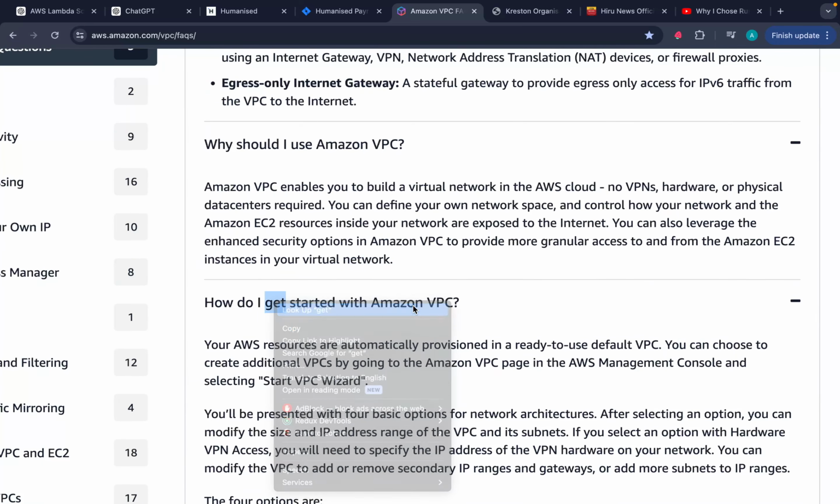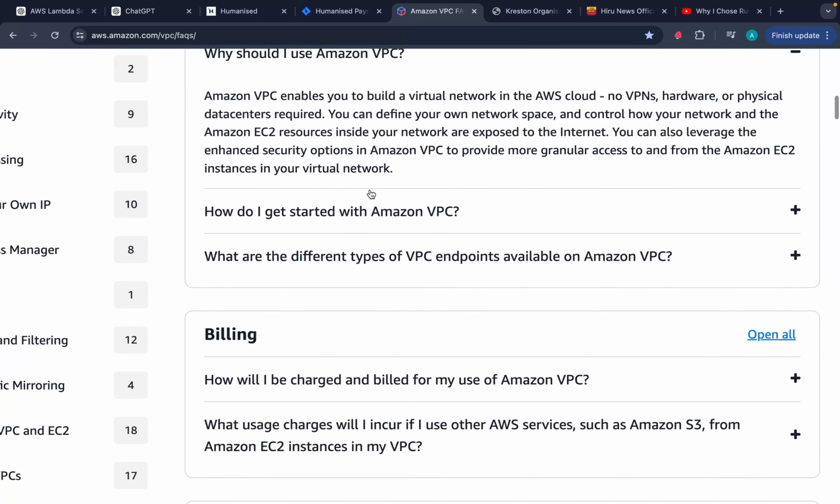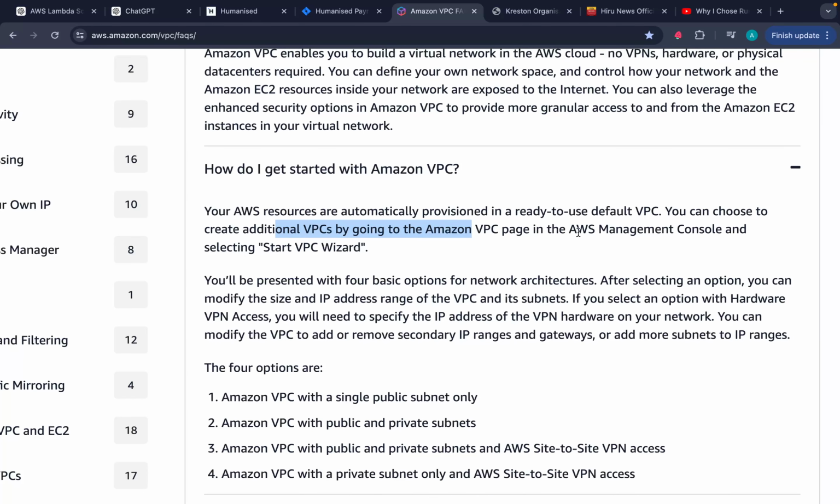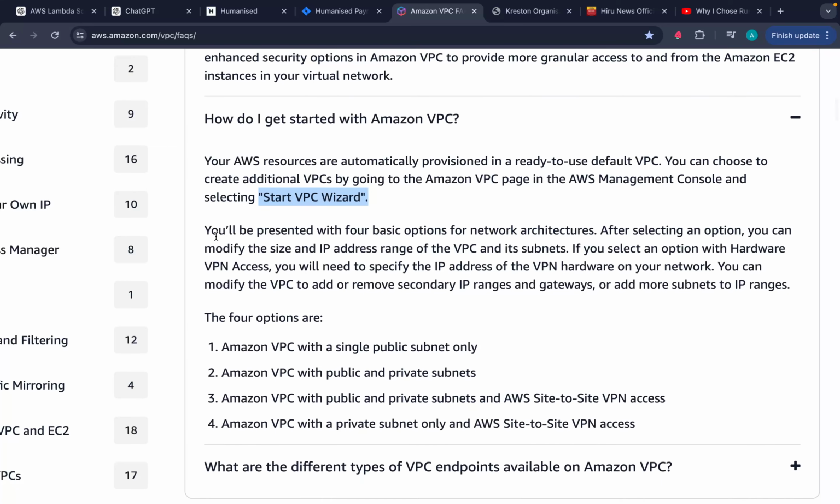How do I get started with Amazon VPC? Your AWS resources are automatically provisioned in a ready-to-use default VPC. You can choose to create additional VPCs by going to the Amazon VPC page in the management console and selecting Start VPC Wizard. You'll be presented with four network architectures.